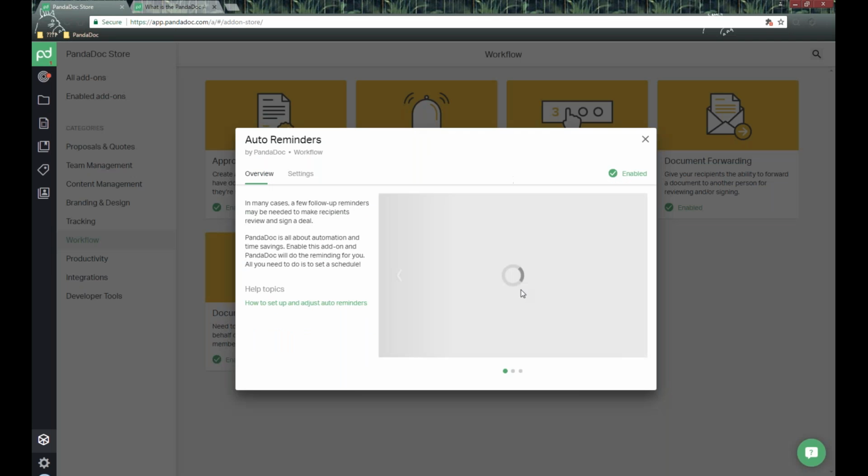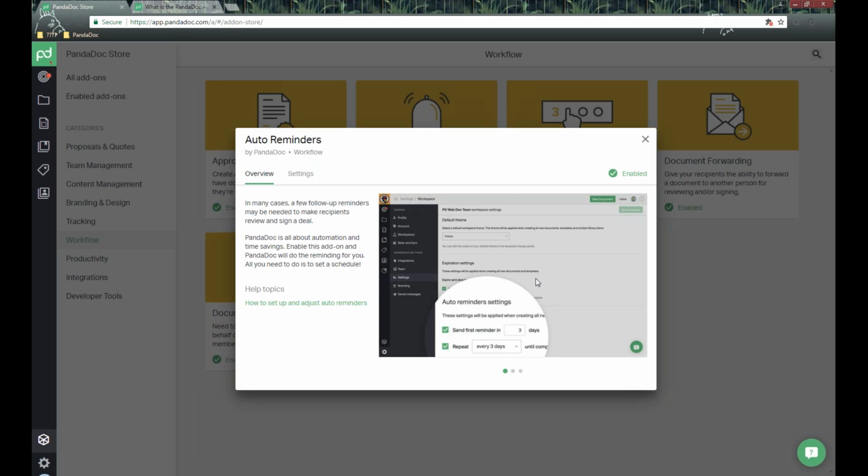Okay. Next is the auto reminders. Auto reminders are available as part of our business and enterprise plans. And basically what this does, you can set up at your template and document level as well, auto reminders that automatically send them out if that document has been opened by so many days. And then in turn repeats that process every day until the document's been completed or voided.